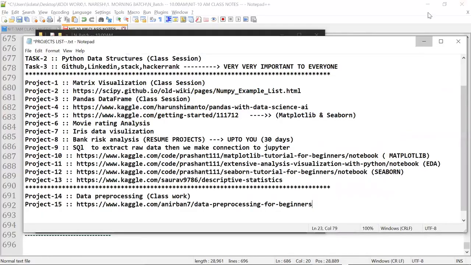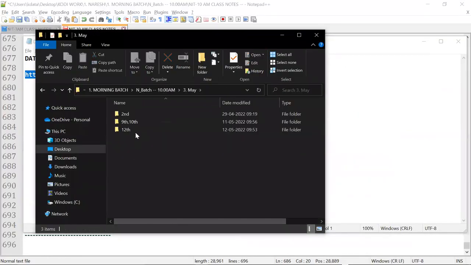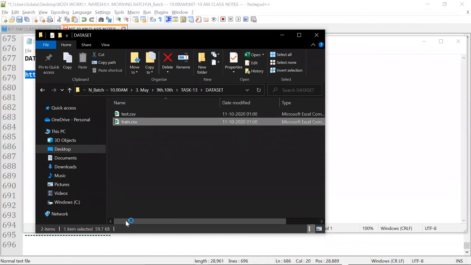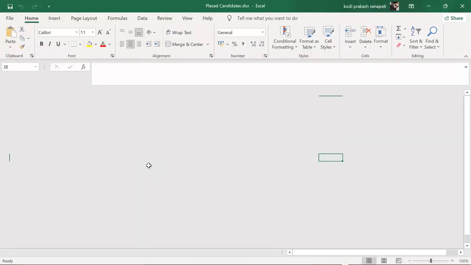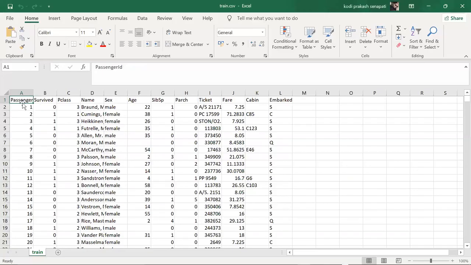One moment, I think I have the data set. Let me show you. Yeah, I have the data. Okay, did you see? Passenger ID, survived. Can I say this is the dependent variable? Yes or no? Can I say this is the dependent variable? Passenger's name, gender, age. No need to explain this one.